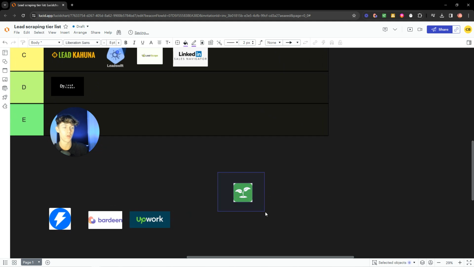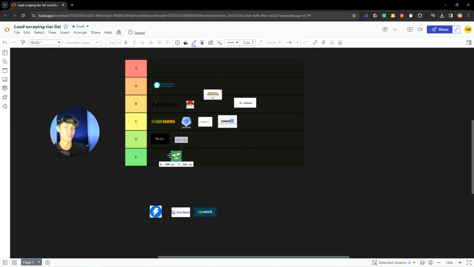This one is essentially called Groman. If you're looking to scrape leads from Instagram, then it's great, but you can't literally do anything else apart from it, so I'm going to put it into E. Sadly, it's going into E tier. But yeah, if you want Instagram URLs into a Google Sheet, then use it. If not, it's no use to you.